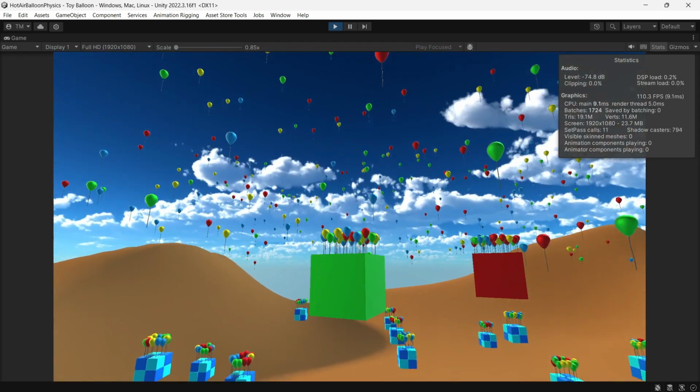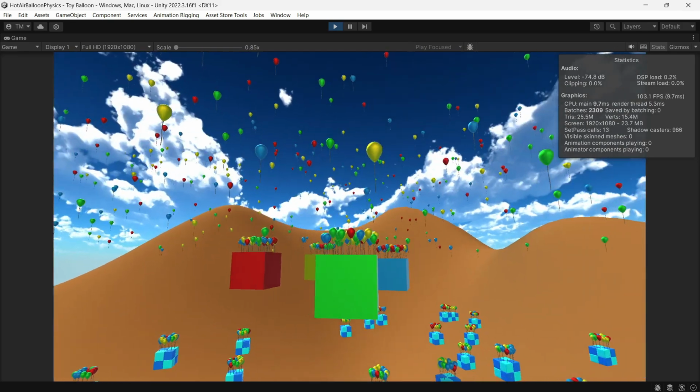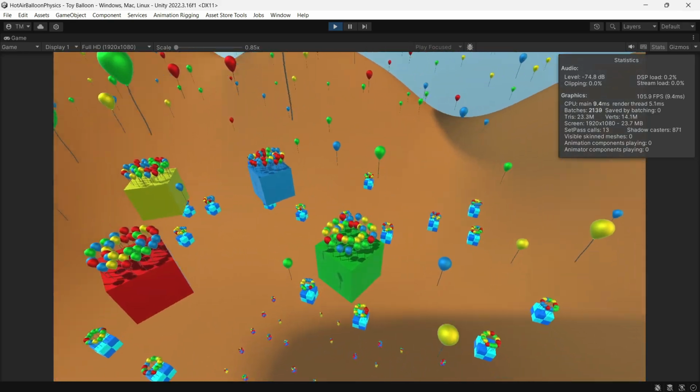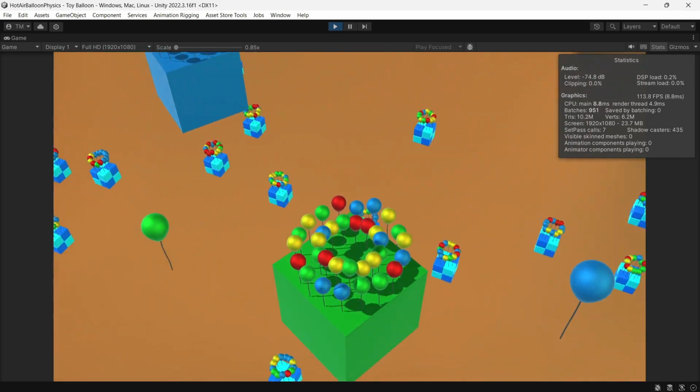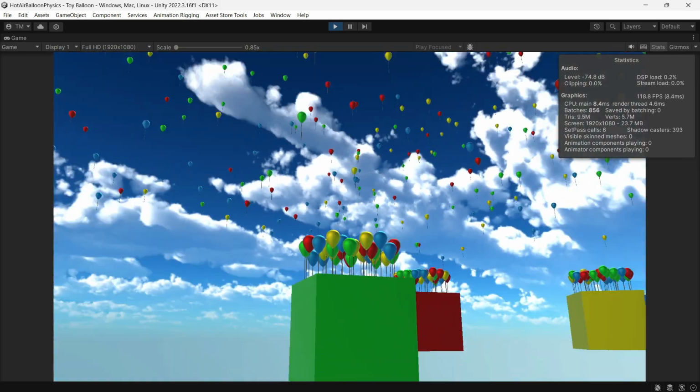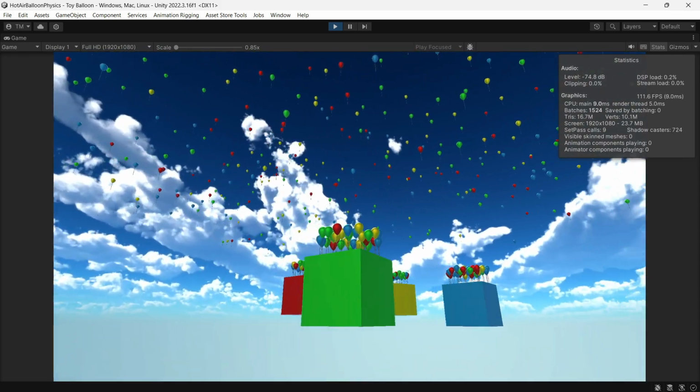I've put together a set of tools that you can easily attach to any weighted object. These tools will calculate how many balloons are required to lift a particular object, and there's also a procedural tool to instantiate the balloons in circles. That's everything I wanted to show in this video.